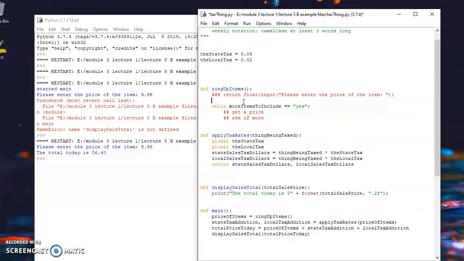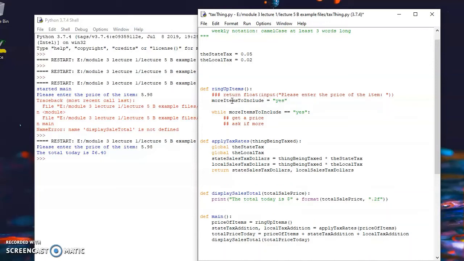So let's fill in the thing beforehand, because we need to have this equal to yes the very first time it hits the loop, which we refer to as priming the loop. So more items to include, and we'll just start that out with a yes. We'll assume there's at least one item, so we want to go through that loop at least one time. And each time through, get a price, add to total, right? We're going to get a price from the user and add it to a total, so we need a running total as well.